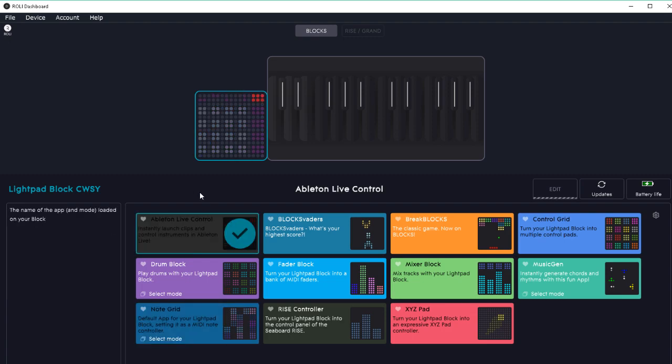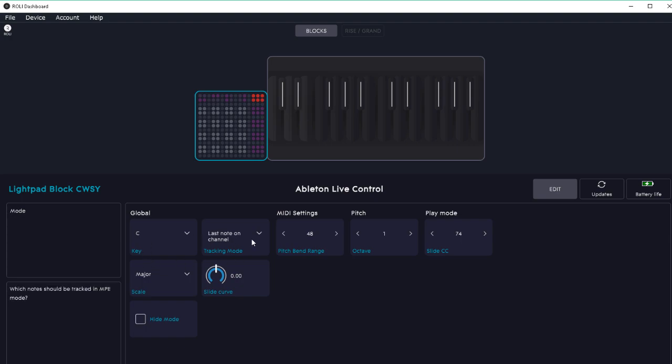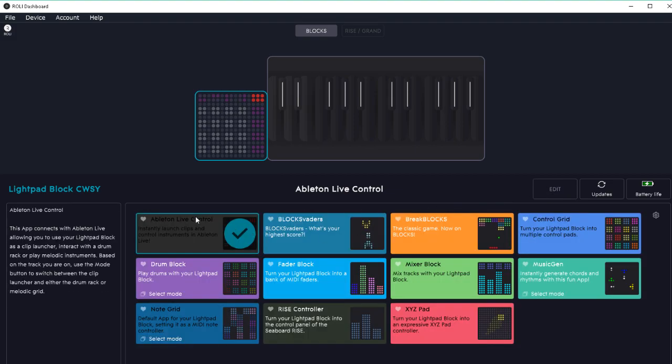It has multiple modes. You can switch into scales and arm your tracks and stuff. I don't really use it because when you go in to edit it, what I'm noticing is it doesn't have an MPE mode when you're in Ableton Live Control. So it sends all the notes to one channel, and you can't do vibrato and crazy stuff like that. So I don't really use it.